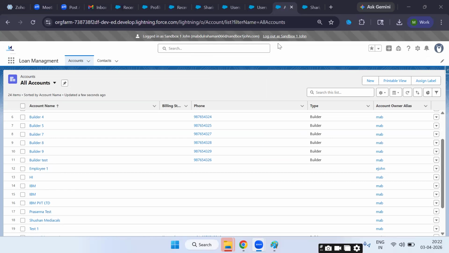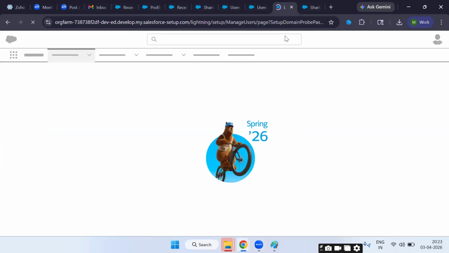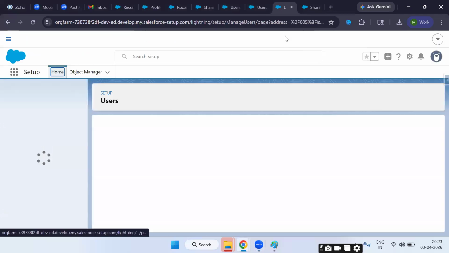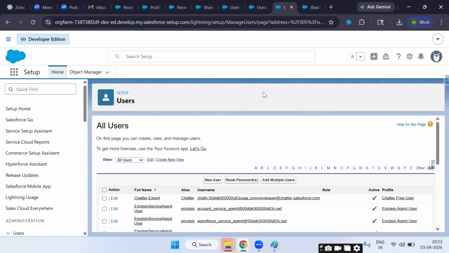Yes, sir. Okay. Now I will log out from here first. Now two users can access the account records. So what is the requirement here? We need to remove the access. The first user can access and the second user can't access the records.